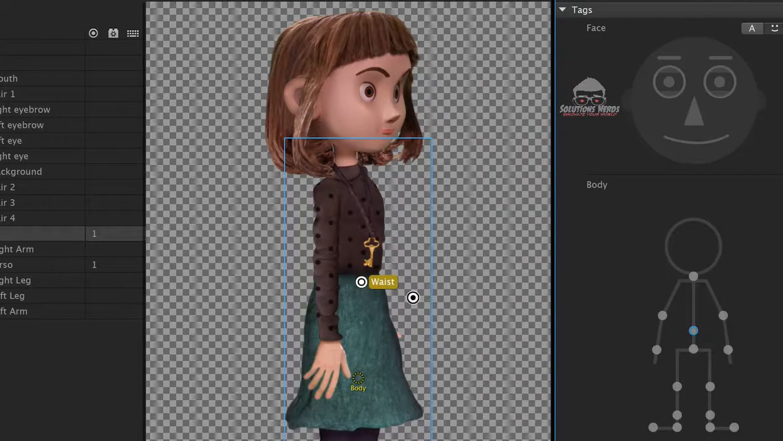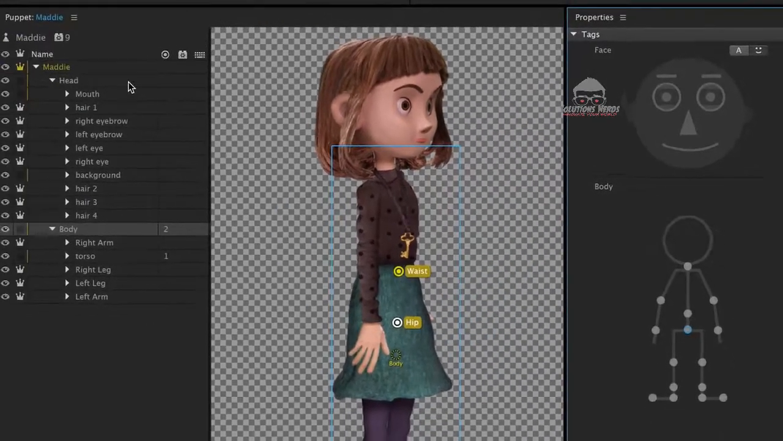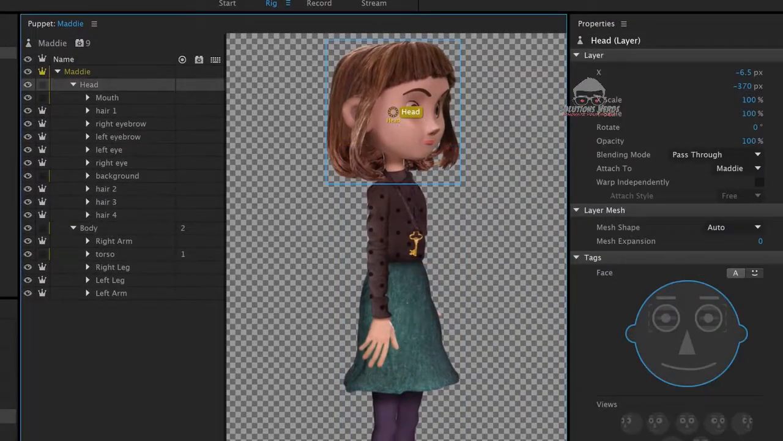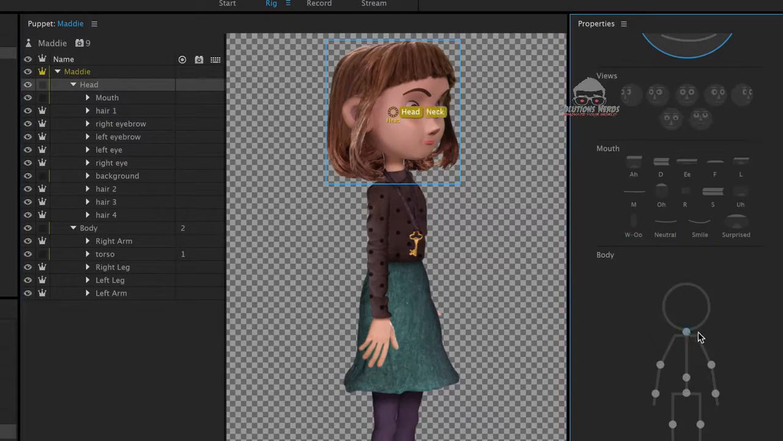We'll do the same procedure to create a second handle below the waist, which we'll tag as the hip. For the neck tag, instead of making another blank handle, we can just select the head group and apply a neck tag there. This will help ensure the whole head will bob and move when the puppet walks. We're not done yet, but let's add Maddy to a scene and see how things are looking so far.